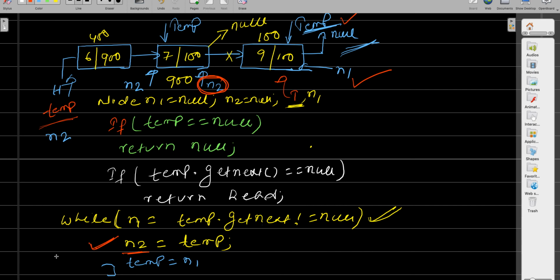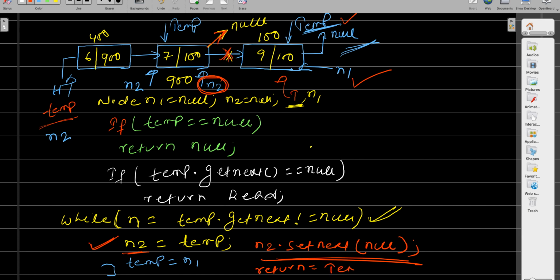Now just come out of this while loop and write one statement here: n2.setNext(null), simple. The moment you do n2.setNext(null), n2 will point to null, so this one will get detached and automatically go off. And then return what? Return the node which you deleted, so return temp, because temp is pointing to the last node. That's how you can delete the last node of the linked list.